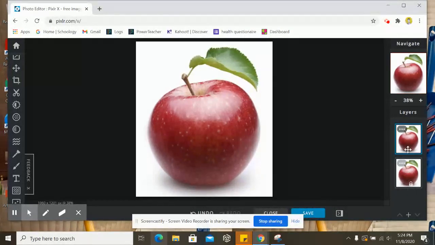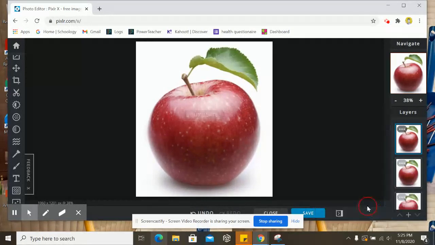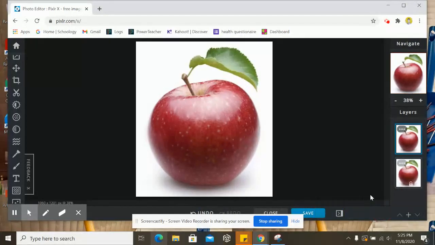So you want to make sure first step is to duplicate your layer. So right clicking on the three dots and hitting this little double square duplicate layer. And now I have three layers. So I can go ahead and just delete one of those. Same thing, clicking the three dots, delete layer, right? Now I have a little apple.